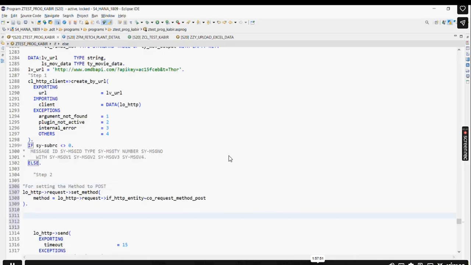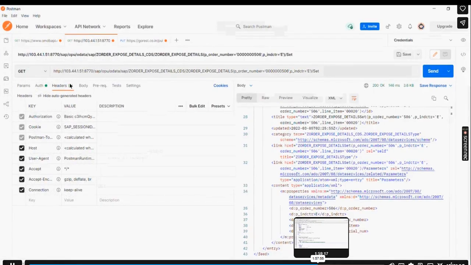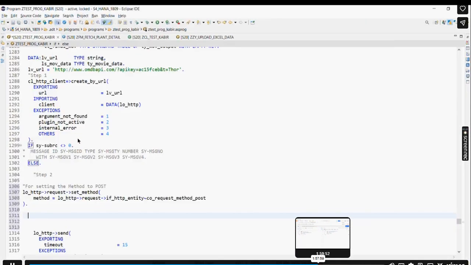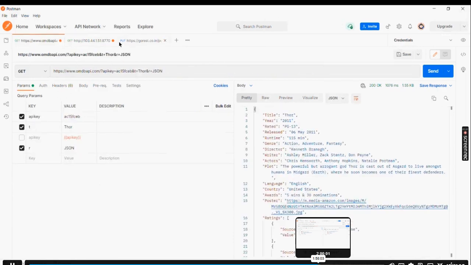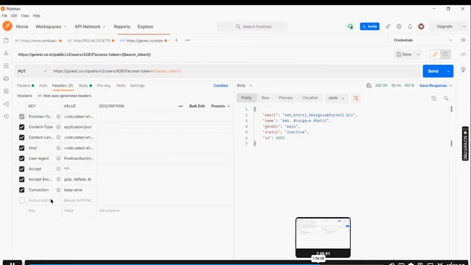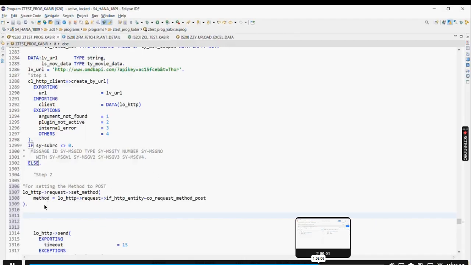Now once you have set the method to POST, remember what I had talked about? Here in the header you need to pass that value, right? Authorization and that other value. Here also, for example in OMDB, authorization and this one particular value. How do you set this?